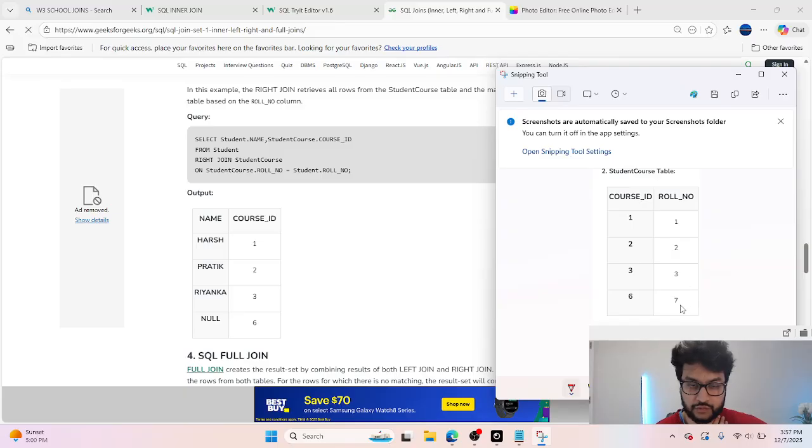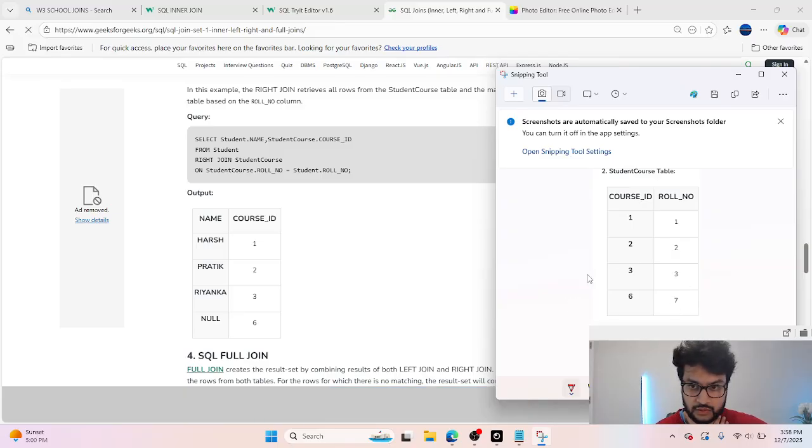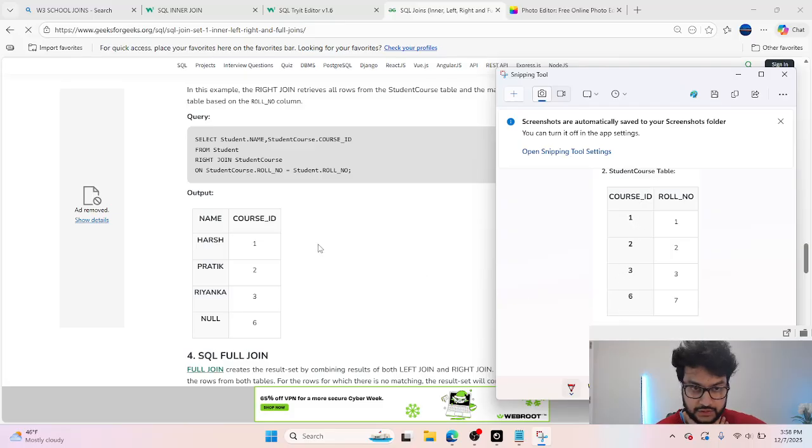So 3, 4. So 1. So we wanted a course ID. Course ID has 4 rows: 1, 2, 3, 6. So it's going to compare because it brought all the values from the right join.